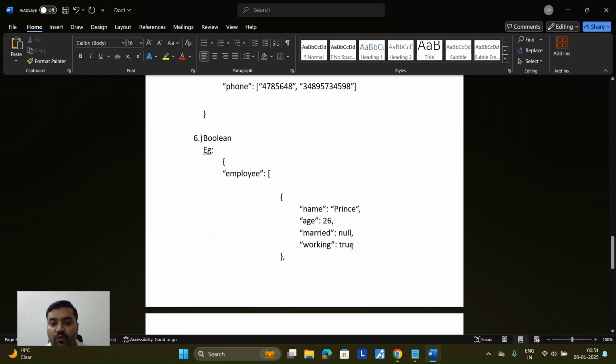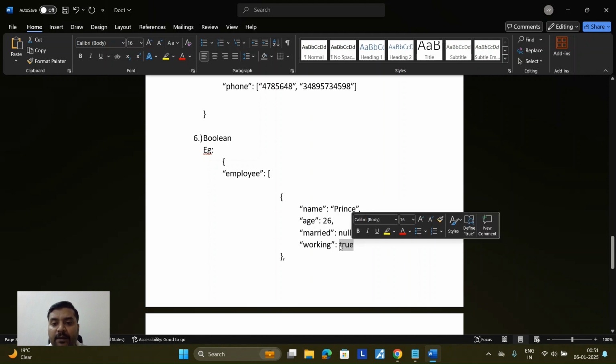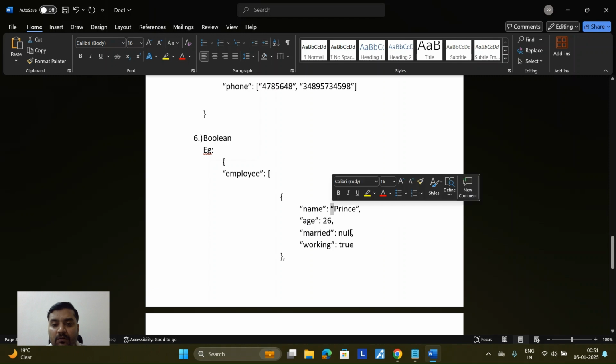So true is the boolean type, and we do not have to use double quotes for that. If it is null, then we do not have to use double quotes because it's an unknown value. Null is nothing, unknown. And for true, for boolean value, we don't have to use double quotes, and for integer we don't have to use double quotes. Apart from that, we have to use double quotes for the value.